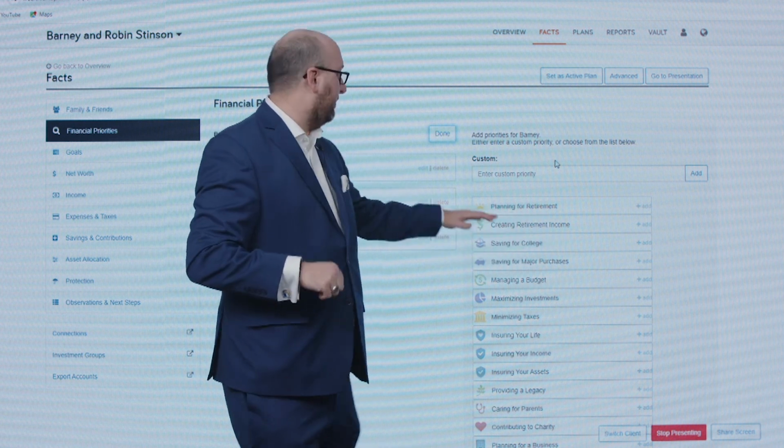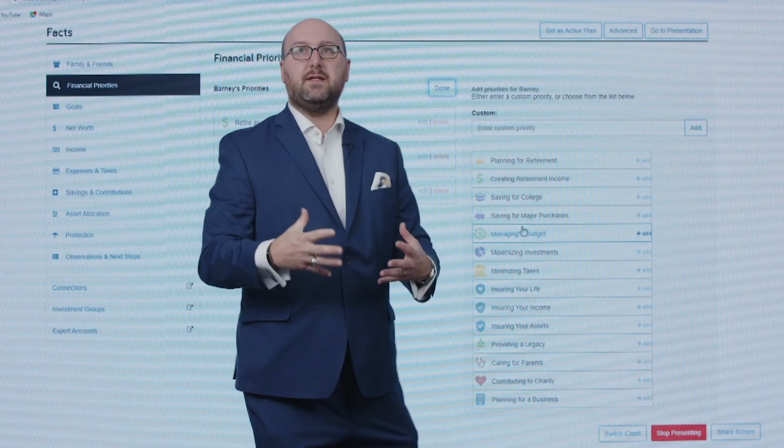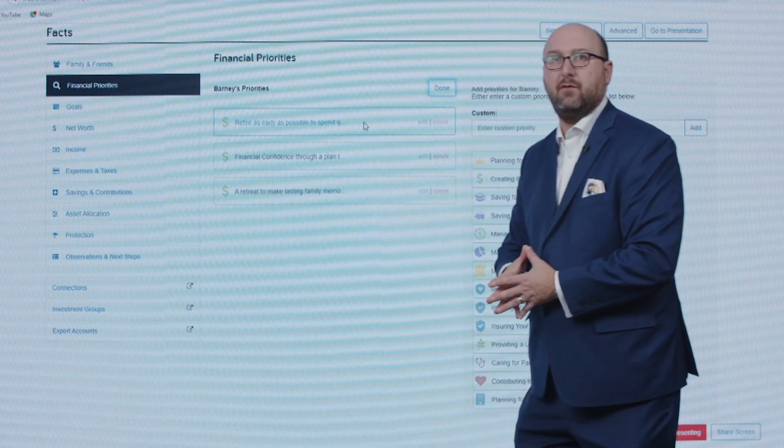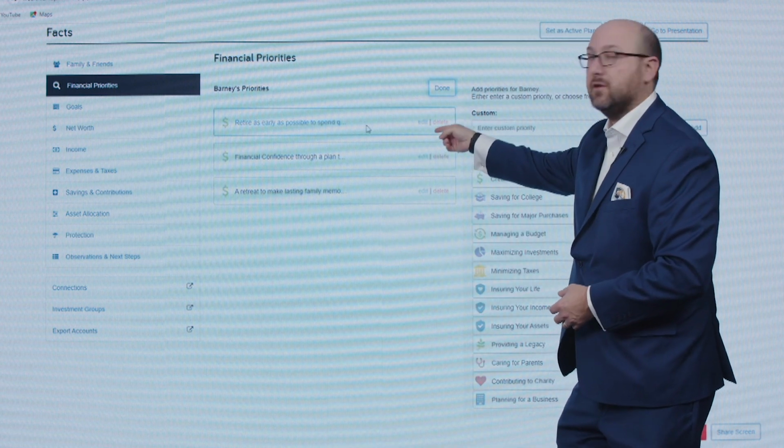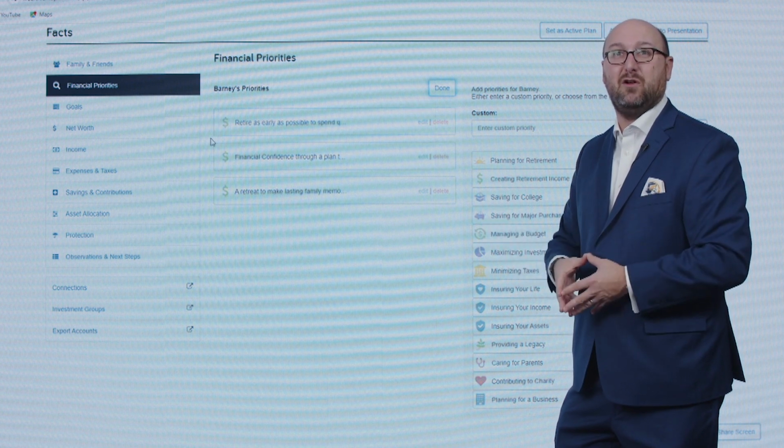So you'll come in, there'll be all these different ones. Then we add our three in here. One of the things that eMoney is going to improve in the future, that I've talked about, is I hate that these are all dollar signs. I wish that the custom ones could say something different, but they're honestly all dollar signs.